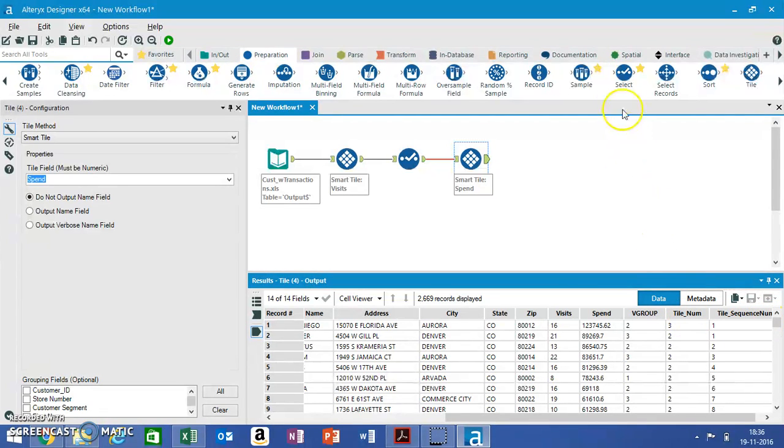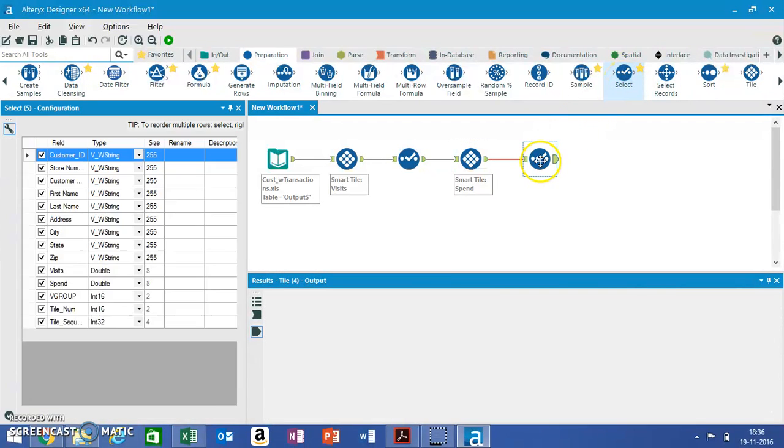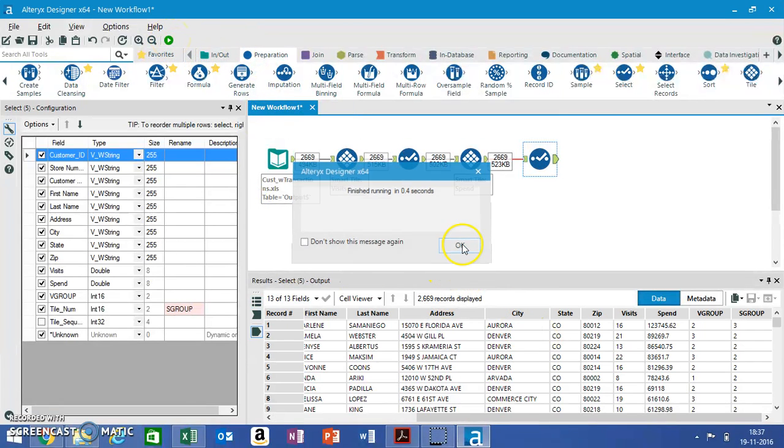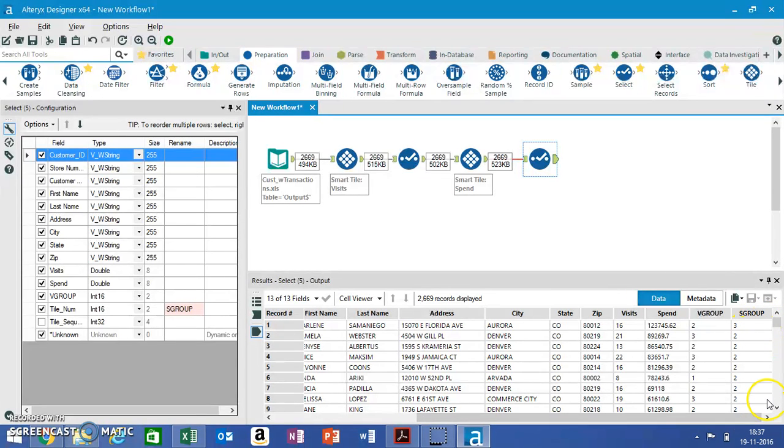So to perform that, we'll again make use of select tool. Inside field, uncheck tile sequence number. For tile num, inside rename, give the name as sgroup. If we run the workflow, we can see that the changes have been made. Now, we have divided customer records into different groups based on the number of visits, that is V group, and based on the spending amount, that is S group.